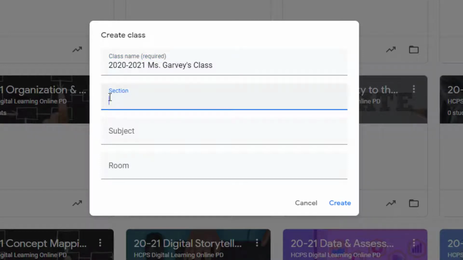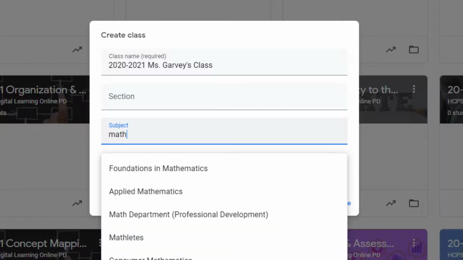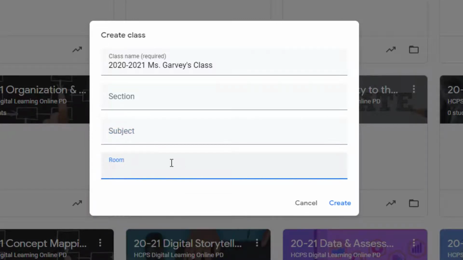Now, if you teach Algebra 1, first period, Algebra 2, second period, there's also a field where you can put section. This is where it's helpful to put things like first period, second period, or fall semester, spring semester. There's also a subject field, and if you start typing something into the subject field, it will give you some options to choose from. That's just totally up to you. And room number may be helpful if you are teaching a class and you want to include that room number in there, but that's definitely something that's optional. So once you've filled in the required field and any of these additional fields that you feel are important to you, you can click Create.